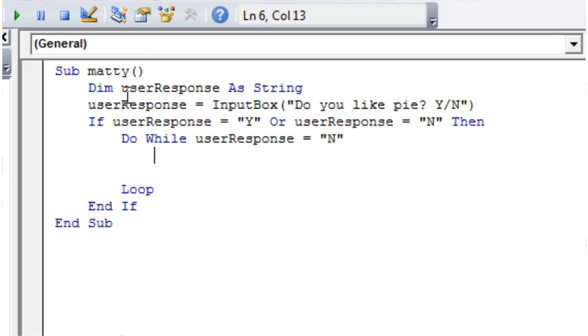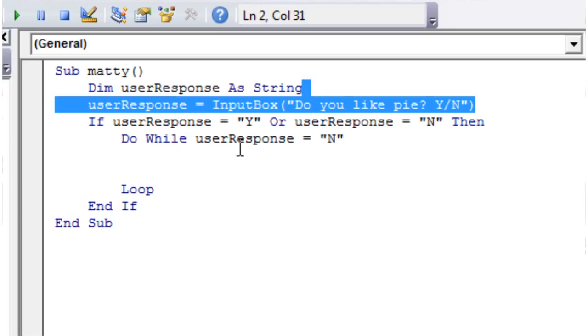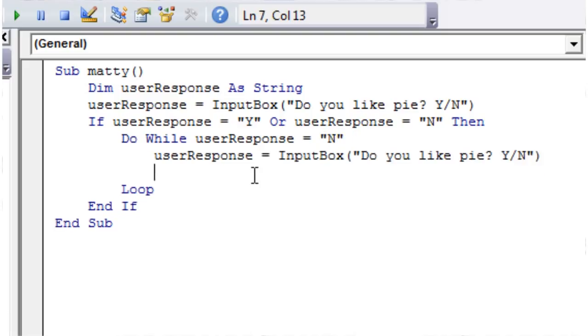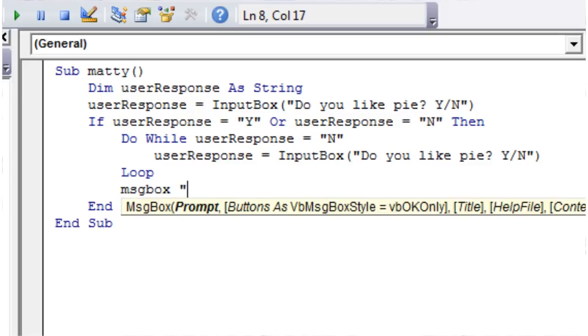Then, if the user responds as no, we're just going to keep asking them, because I'm a little bit mean like that, and I bloody love pie. So if they're going to say they don't like pie, then I'm going to keep asking them until they say they do. So user response equals input box, do you like pie? And then we just close this off. And so it's just going to keep going until they put in yes, at which point it's going to carry on after the loop. So after the loop, here they've admitted they like pie, so let's just put a message out on the screen and say, I knew you liked pie.